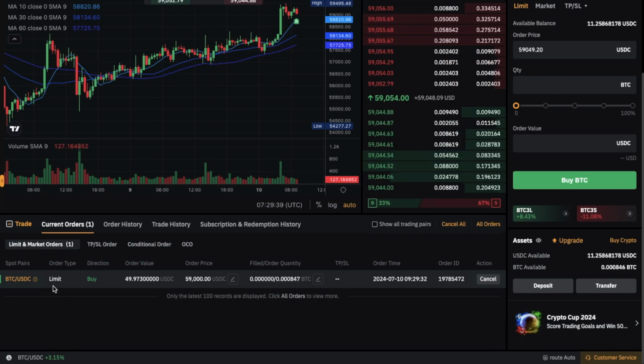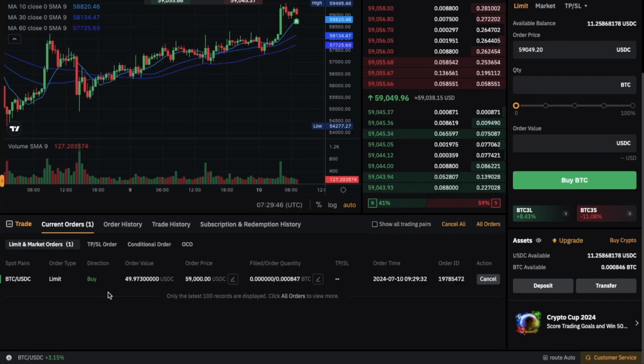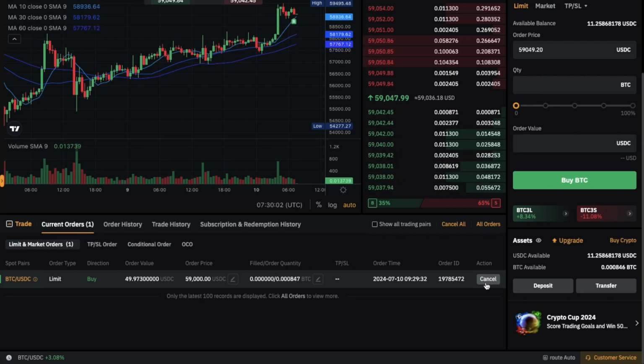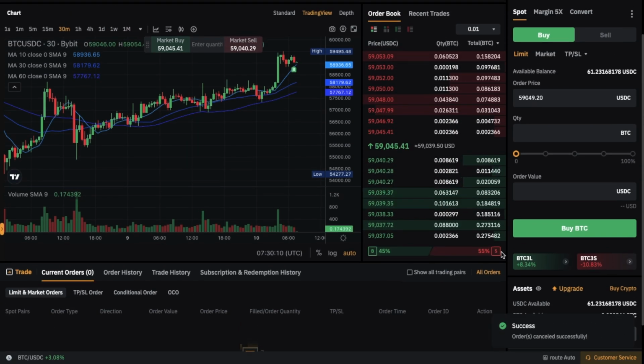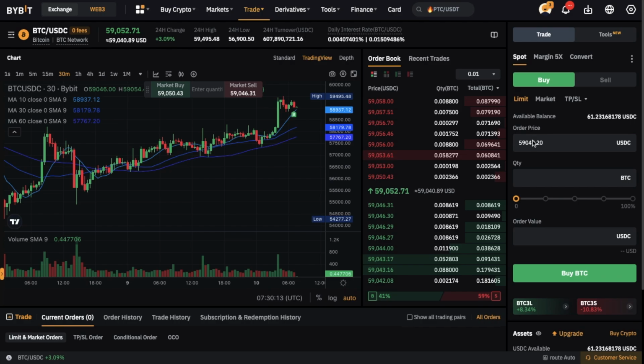Now, whilst you wait, your order will remain open under your current orders at the bottom of the screen. And whilst it's still open and hasn't been filled, you can cancel an order by clicking on the cancel button. So that if the market changes in the wrong direction or you've made a mistake, you can cancel the order and try again. I'm going to set my buy price now to be a little bit closer to the current market price, just so that it completes and fills. And I'm going to re-enter the value at 50 and then buy.